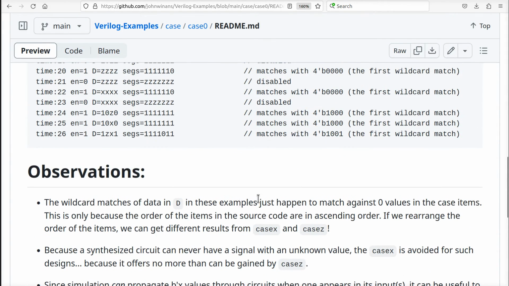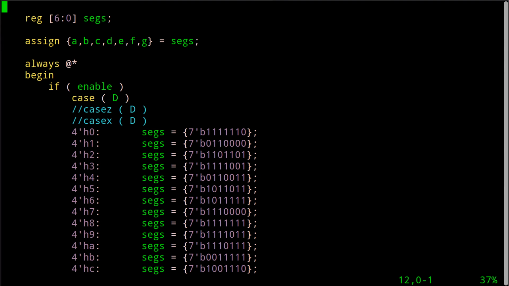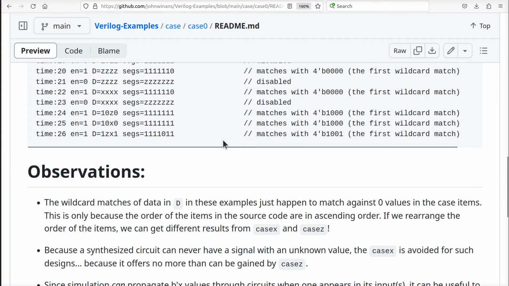Because we're talking, this refers to what happens when the bits in D are wildcards, okay? In other words, these Z's, or the X's in the case Z and the case X. They just happen to match against 0, okay? And that's what it's referring to. In the case items, I probably should have highlighted that as well to note that I'm specifically talking about these items down here. Magic is 0 in the case items, okay?